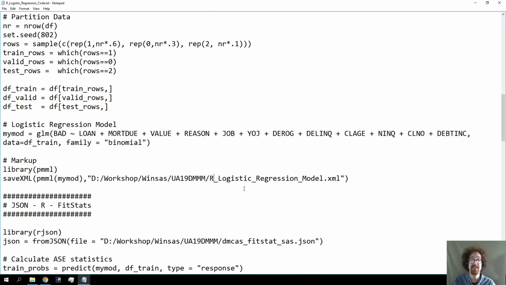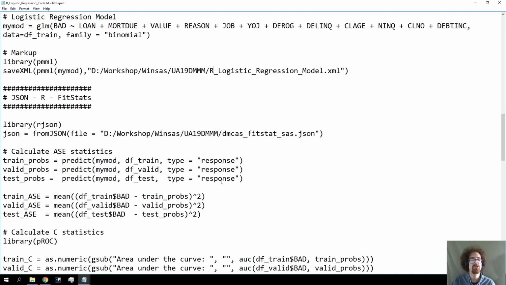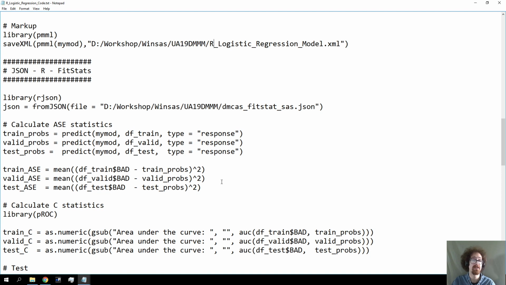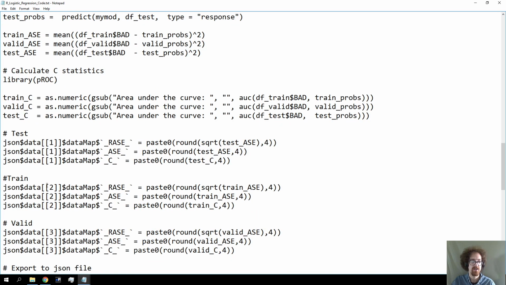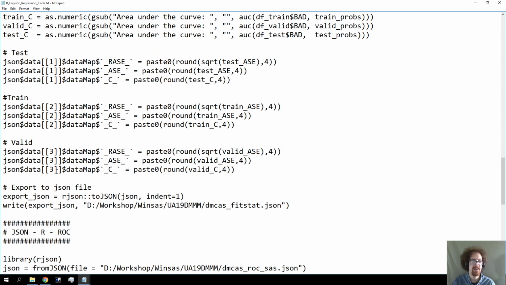In addition to saving the XML file, which really is all we need to load our model into Model Manager, we'll also generate some fit statistics and some information that we will find useful in Model Manager in the form of JSON files. So here we're just writing some JSON files. We load this JSON library. We're writing this dm-cas fitstat SAS JSON file. We're essentially modifying it. This was a template, and we're filling out this template with the fit statistics values from this logistic regression model. We fill it out with things like average squared error, C statistic. We do test data, validation data, and training data.